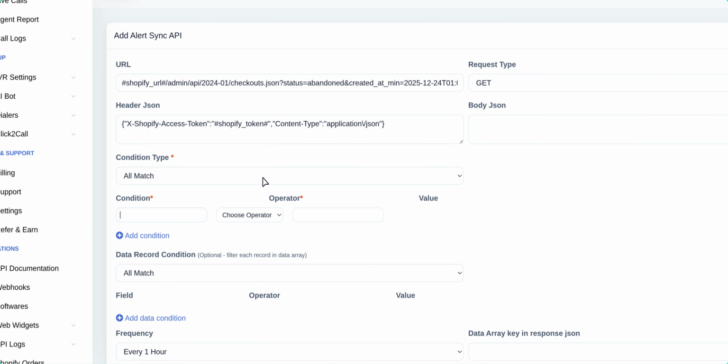Define specific conditions to control the sync dialer's behavior based on the API response, including conditions to stop the current operation if the API returns an error. You can add multiple conditions and choose whether all must be true or just one, giving you precise control over how the sync dialer continues processing.